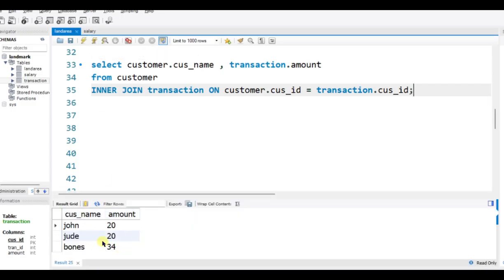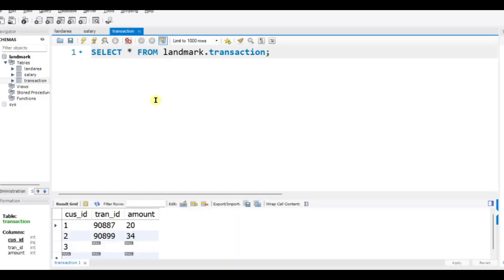As you can see right here, we have John, Jude, and Bones from the customer, and then from the transaction we have 20, 20, and 34. So these are two different tables right here. There's a reason why we have 20, 20, 34. Now let me open this transaction table right here. So this is the transaction table. We have 20. 20 appeared once, but it has a cost ID of 1. This is the cost ID 2, which is 34.